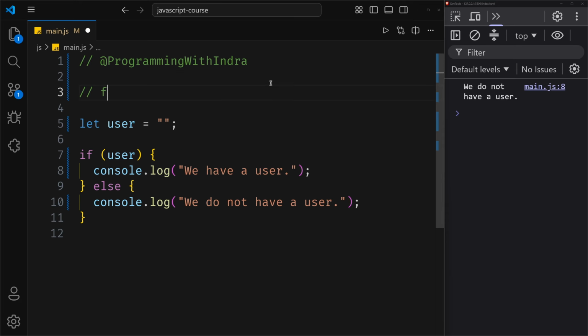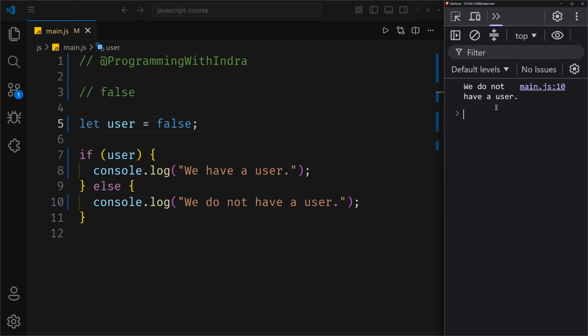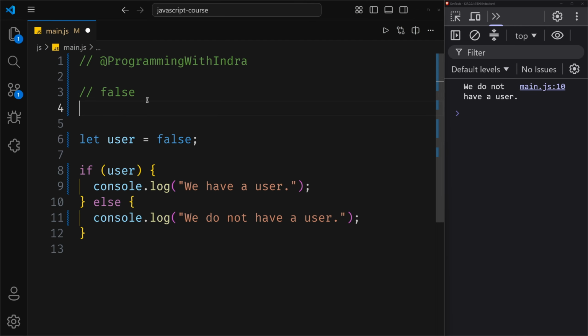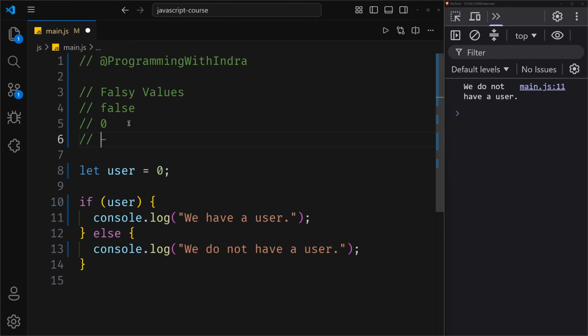First of all, false itself. I can show it to you. So false, as you can see, we do not have a user. Then 0. If I just do user equals 0, then once again we do not have a user. Let me add the comment falsy values. Then we have negative 0, so comma negative 0, and also the BigInt 0, which is 0n. These are all the falsy 0 values.